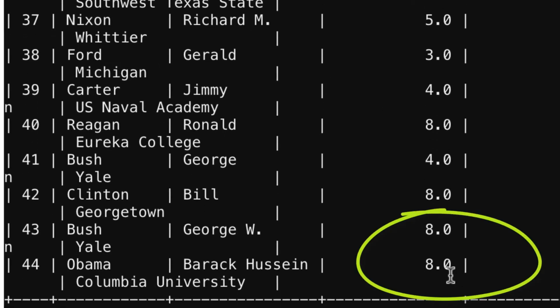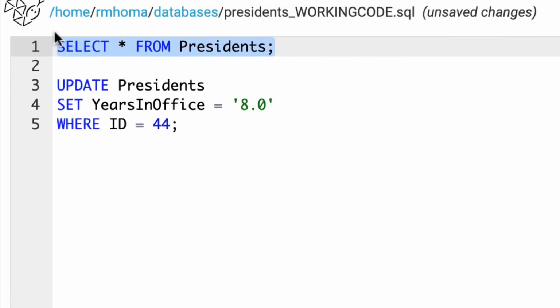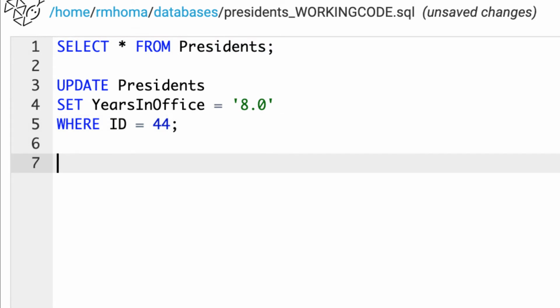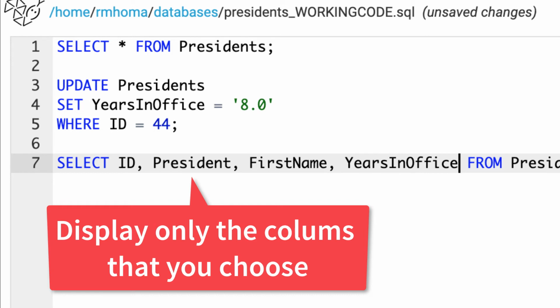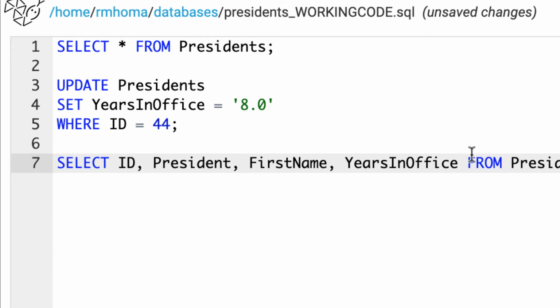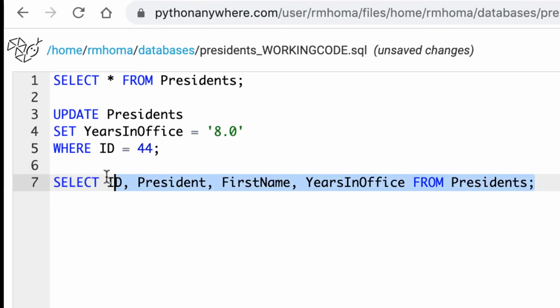And if you don't want to see all of this, remember that you can do this, and I'll copy and paste this since I might want to use this again. If you don't want to see every column, you could just put ID if you want to see that column. And then if you want to see president, which is the last name currently, and then if you want to see first name, I can put that column. And obviously I want to see the years in office. So I want to see those columns. So I'm only going to see 4 columns right now from presidents. So I'm going to use this to show the 4 columns.